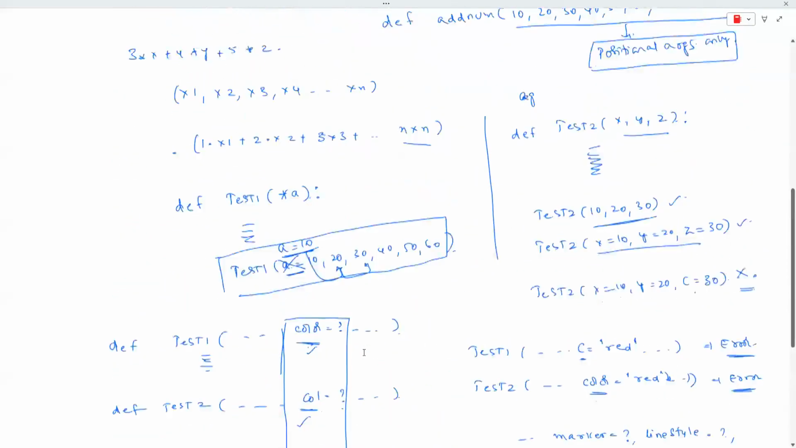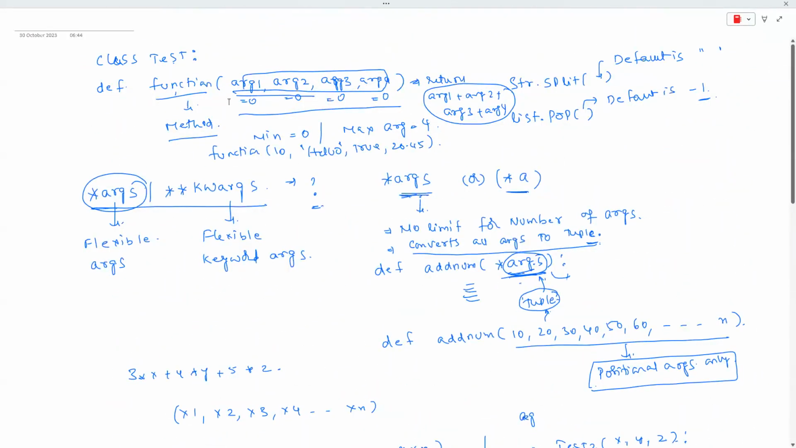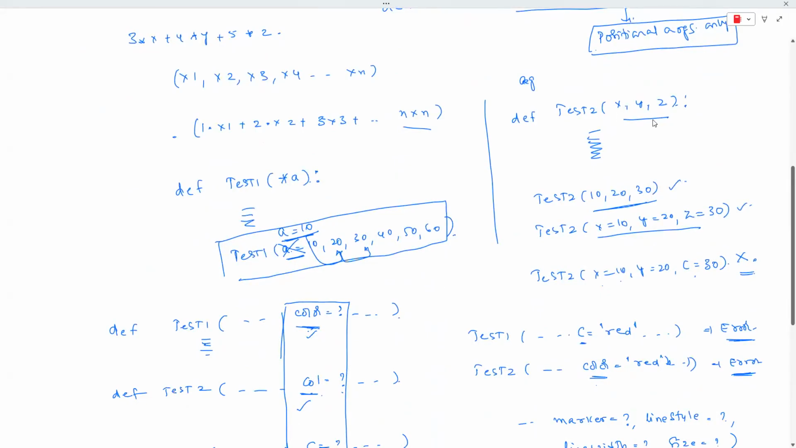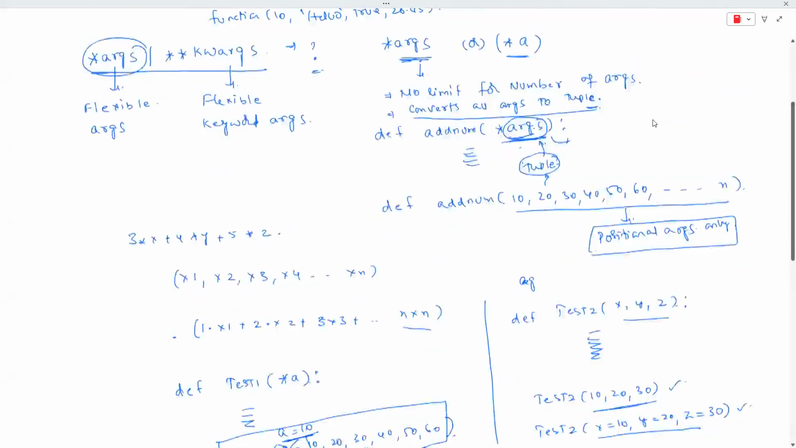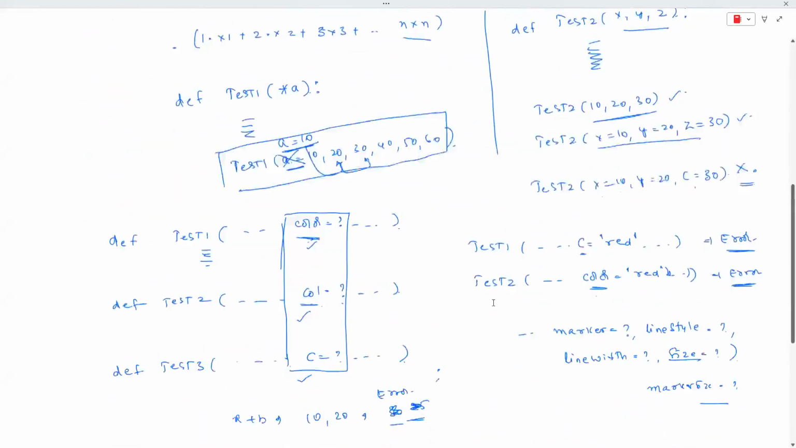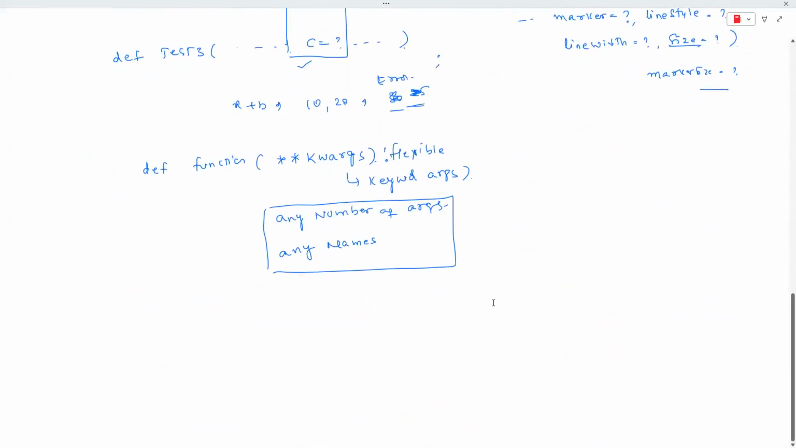Previously, when I used the first notation, arg1, arg2, arg3, arg4, the number of arguments was 4. You have to use the same names only. x, y, z, you have to use 3 arguments only, with names like x, y, z only. But when I used the flexible arguments, you should not give any names. Number of arguments are flexible, but not the names. But here, names are flexible, and the number of arguments are also flexible. That means you write any functionality, any name you can call it.